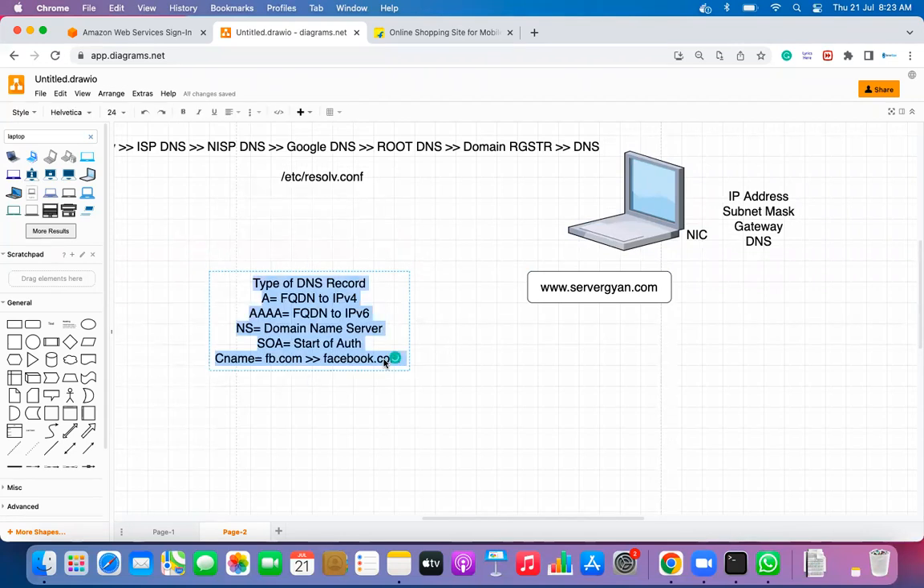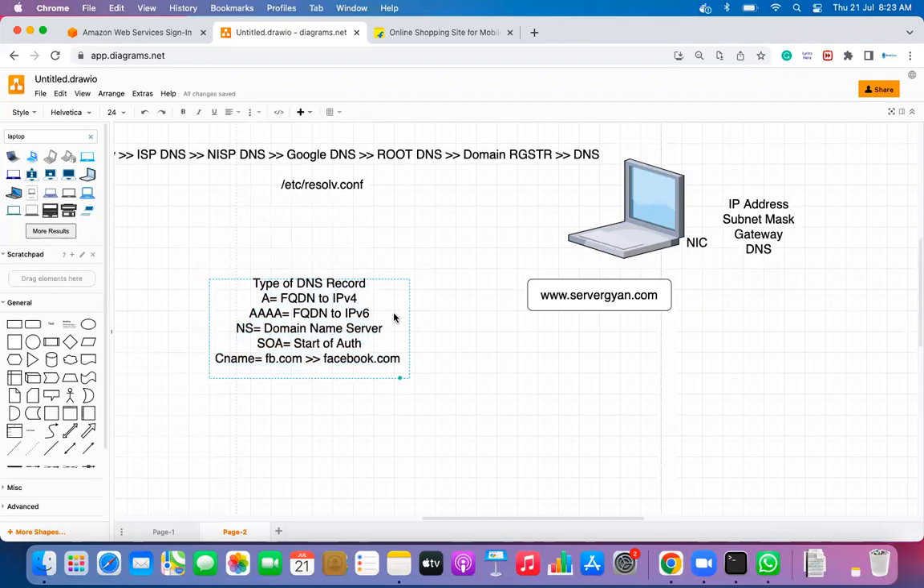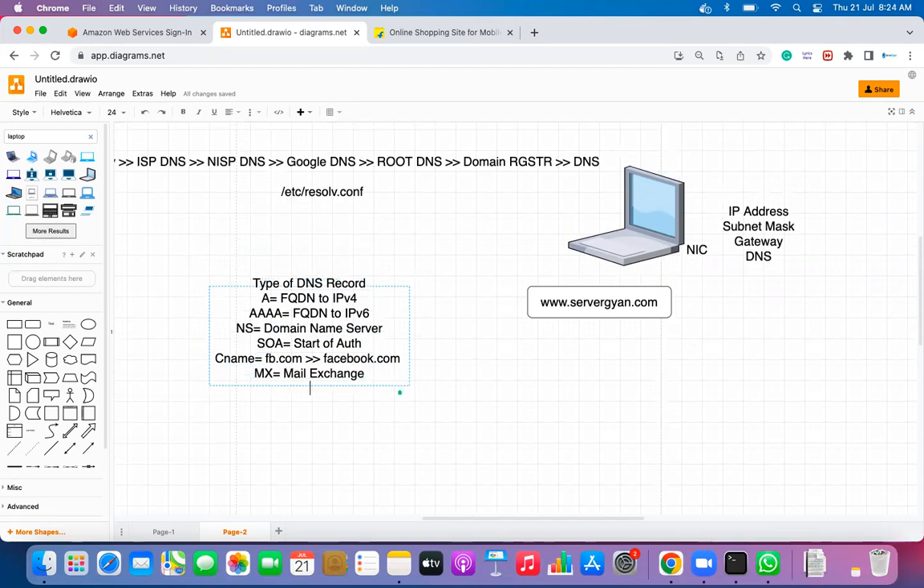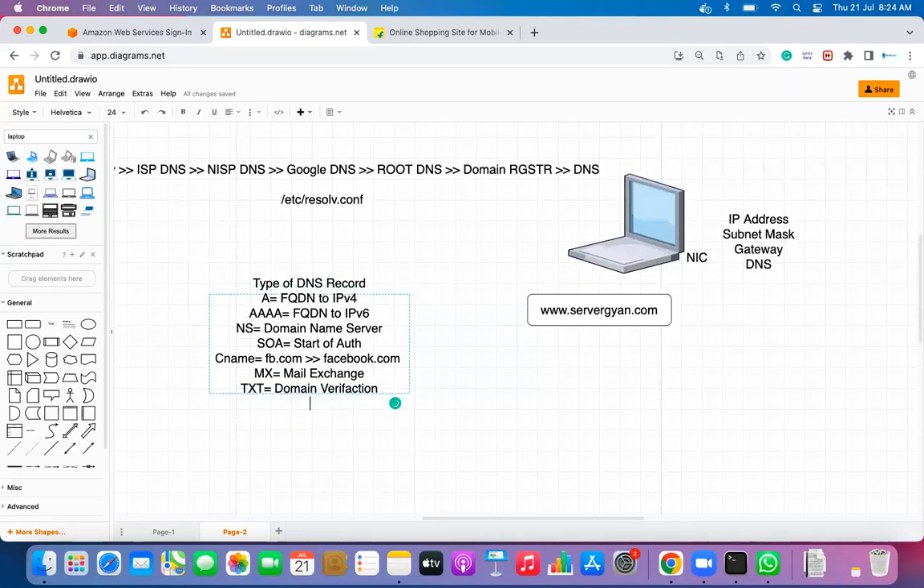Is there anyone who can help with this? MX records for mail services. Okay, MX record. TXT record. TXT record, okay. And why do we use TXT record? For domain verification. Domain validation. Verification, validation, you can write any word here, verification, validation, right?